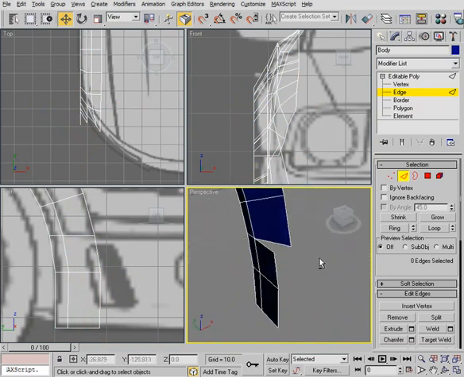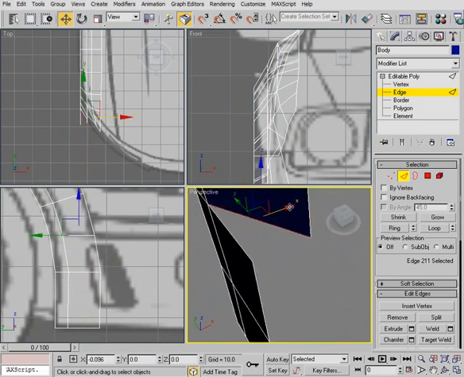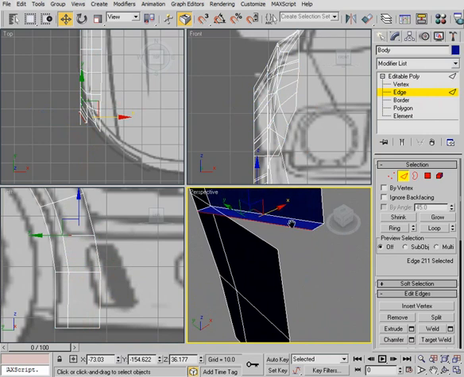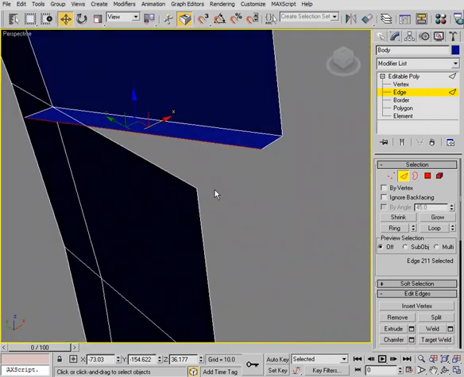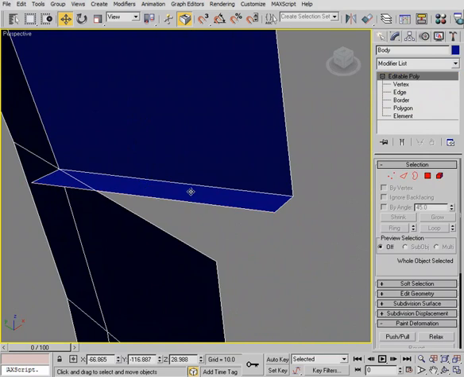Okay, now to connect that up, I'm going to take this edge, hold down Shift, and pull that out. And now instead of just doing a straight weld, let's do a target weld so that we can tell the vertices which vertex we want it to snap to. Okay, so in this case, we want to keep this vertex and this vertex exactly where they are, and then snap these other two to that point.